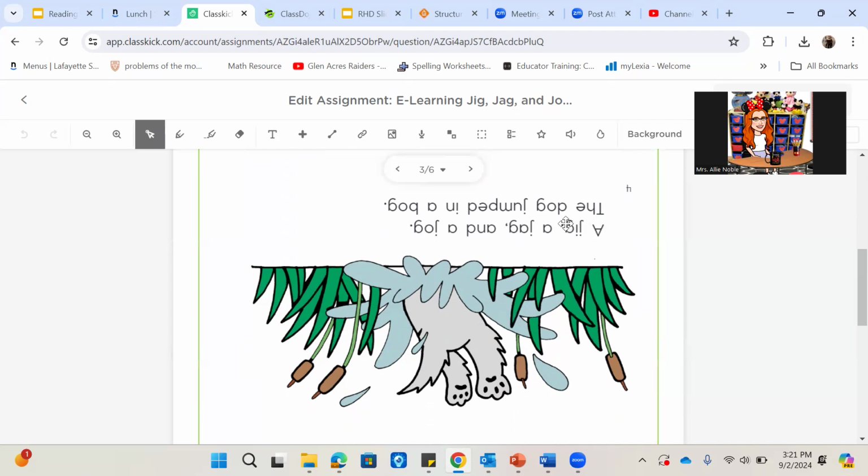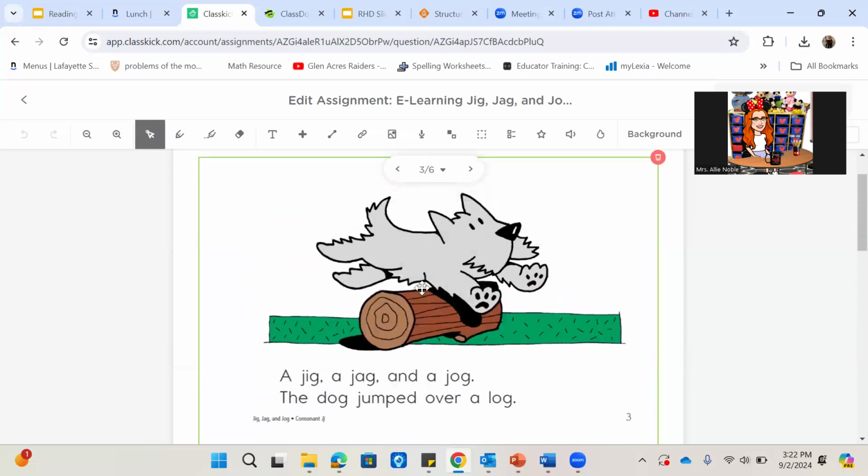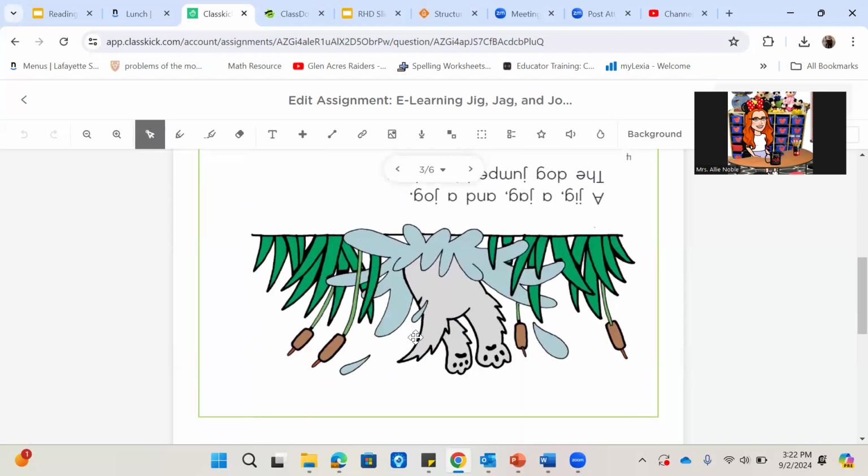A jig, a jag, and a jog. The dog jumped in a bog. I know we've talked about a log before. We've talked about it being like a tree trunk. Can you figure out what a bog is, though? Looking at that illustration, seeing what the dog jumped into. What is a bog?